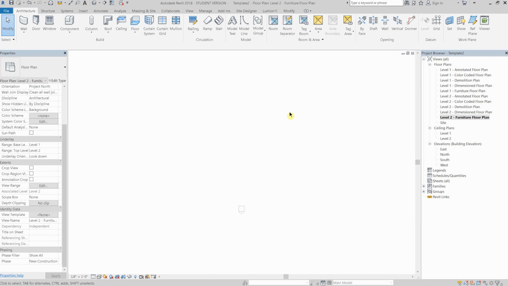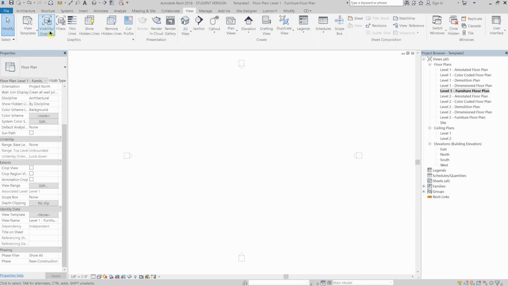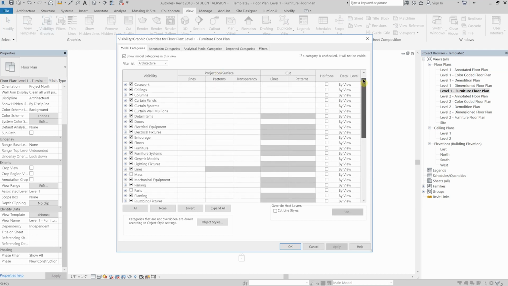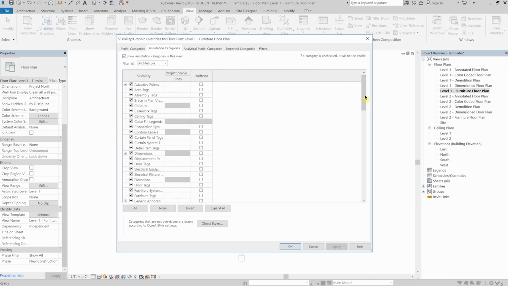In this plan, we only want to see our basic building elements: doors, walls, and windows, and of course our furniture. Let's go to our floor plan. So we're going to go to the View tab and the Visibility and Graphics button. Here you see a list of all the different model categories in our plan, and in the next tab we'll see a list of all the different annotation categories.